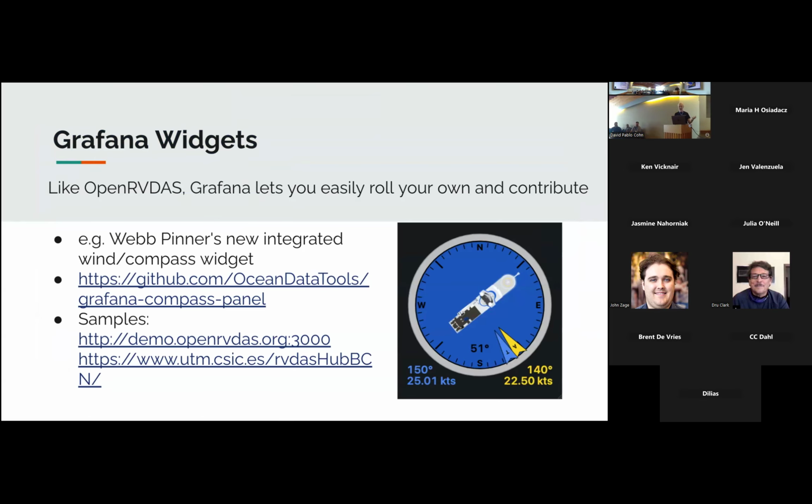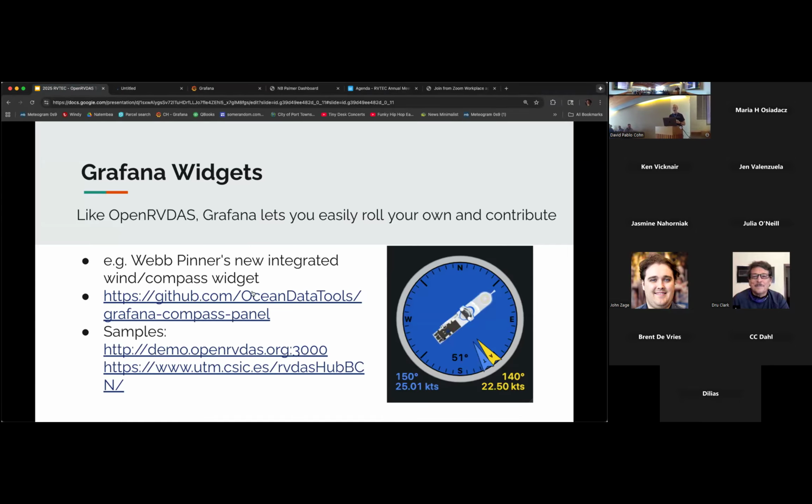Oh yes. Other bits about Grafana, yes. So we aggregated these. You can roll your own and contribute widgets. Webpinner just created this combined true and apparent winds plus course widget. Is this? I don't remember what this is. Click on unknown links. Yeah, maybe not. We'll get back to that.